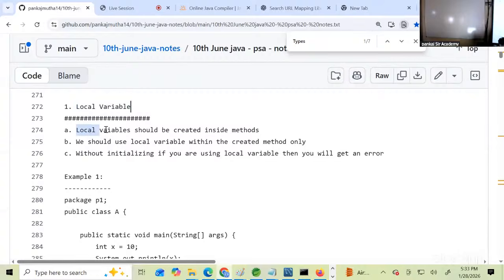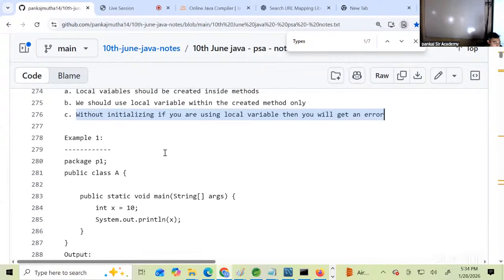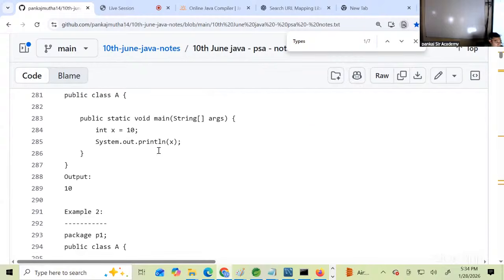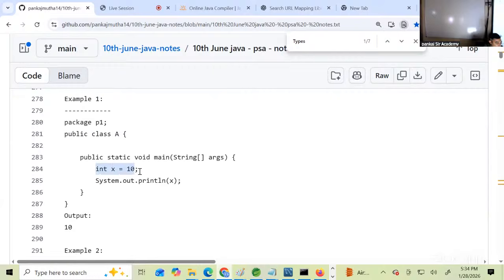Read this point loudly. Read this. Point 1 clear? Read the second point. Is this point clear? Next. Is this clear? Everyone, now observe. Is this a local variable? Yes. How did you get to know?